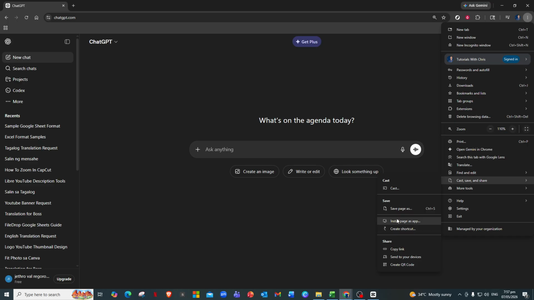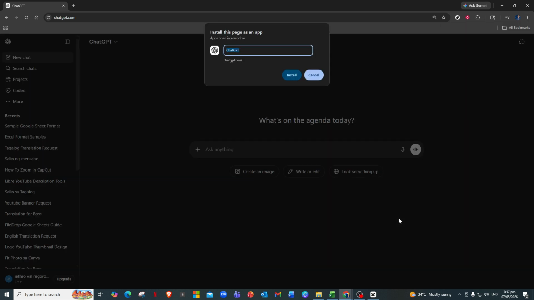After you confirm, your browser will automatically create the app and in most cases, add a shortcut to your desktop. If you don't immediately see it, minimize your windows and check your desktop carefully. You should see a new icon with the name you chose.